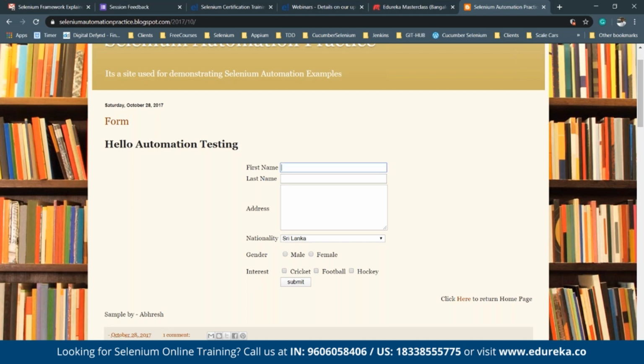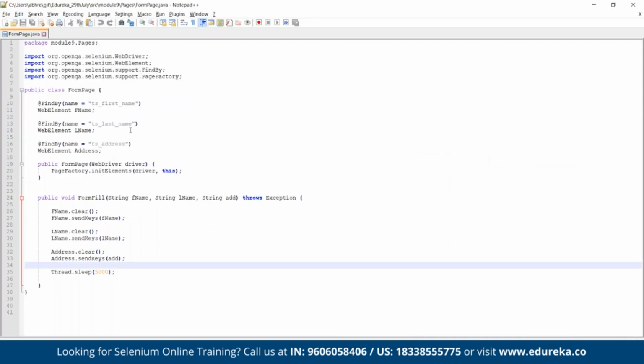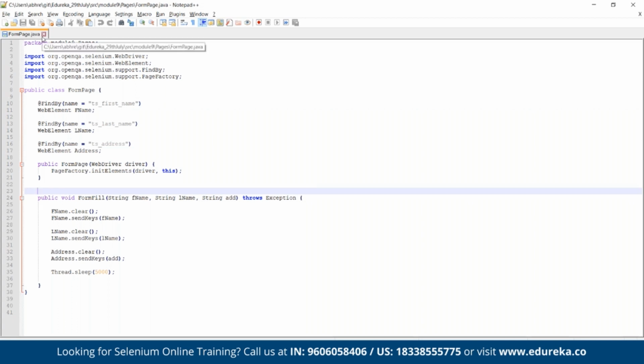If I have to fill up this particular data, I need the locator of this particular field. So you can see name is equals to ts underscore name, and you can see those data being used over here. Okay, so this is a page object model example. Page object model is basically a technique to design your script in a better way, to have a clear picture of what is being used and how it has been working, right?